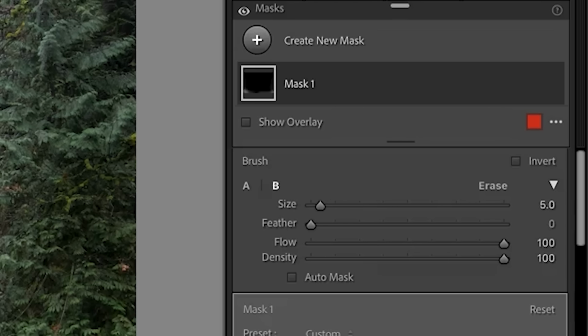So I'm going to take this brush, keep the size small, and turn auto mask on so it selects those edges, and we're going to keep the feather maybe not completely all the way down, but a little bit. All right, so let's take this down. We're going to drop that flow down a little bit. I'm going to take that density down.